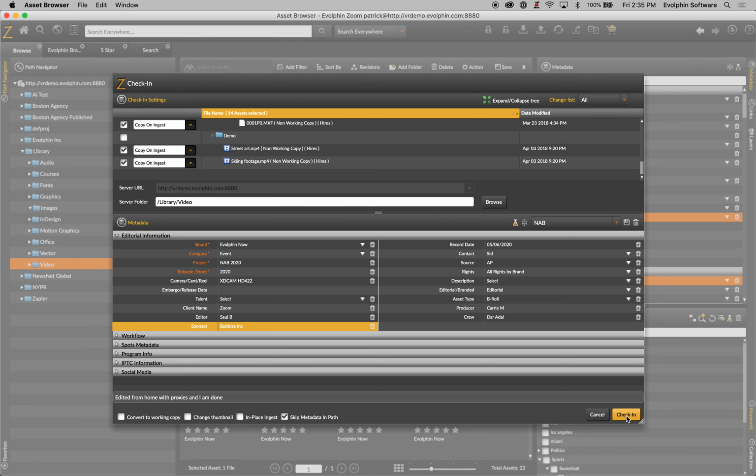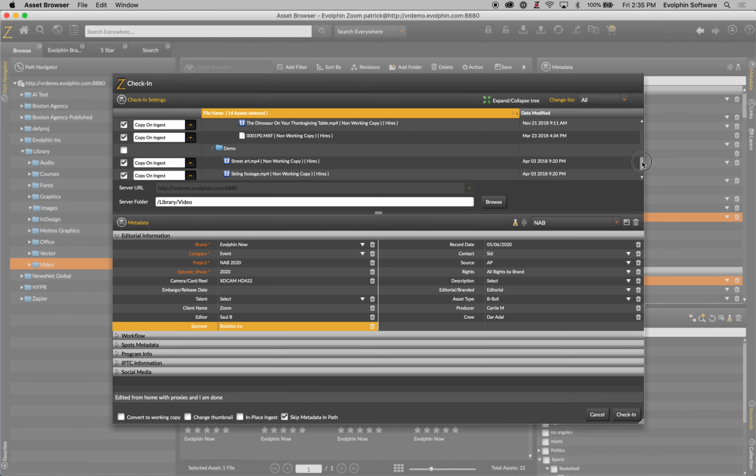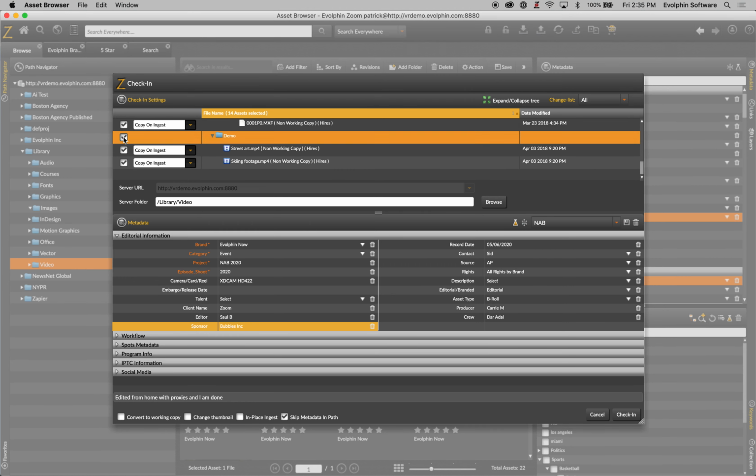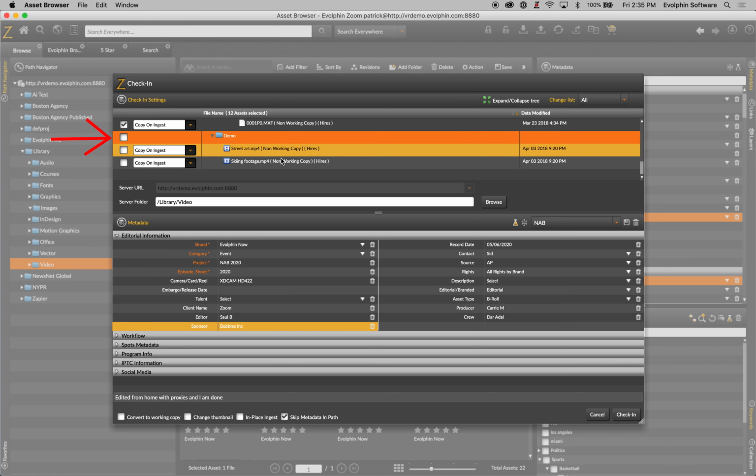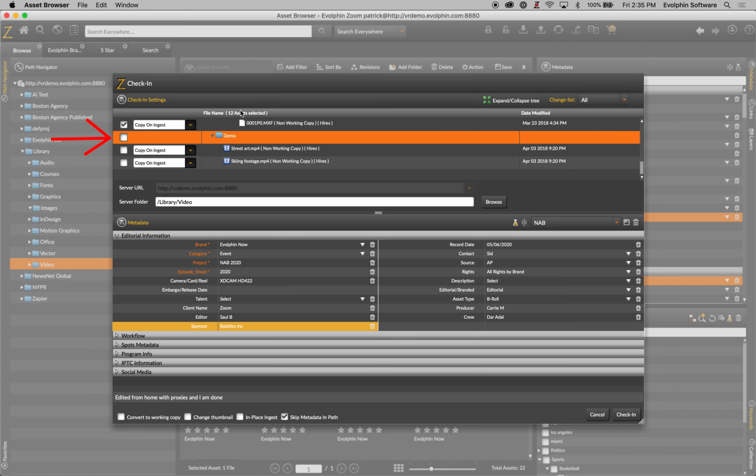As soon as you click check-in, it will bulk apply metadata to every single file that is selected in here. So as you can see, I have right now 14 assets selected. If I didn't want to check in something, I can always disable the folder or file. In that case, these assets will not be checked in. Now I just have 12 assets left. But the metadata that shows up here applies to every single one of these assets.